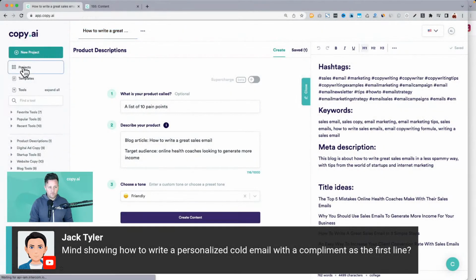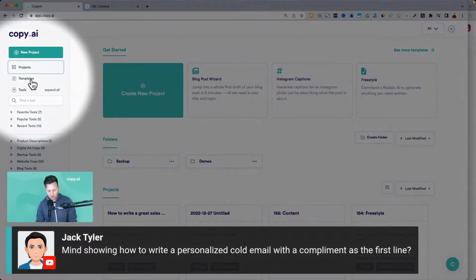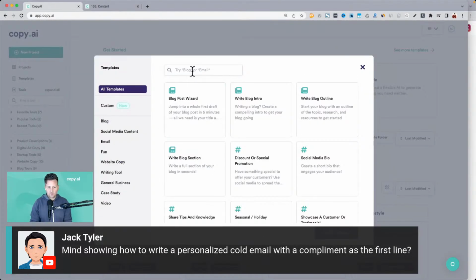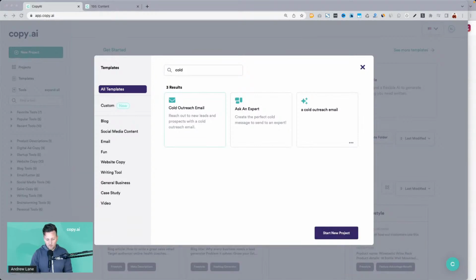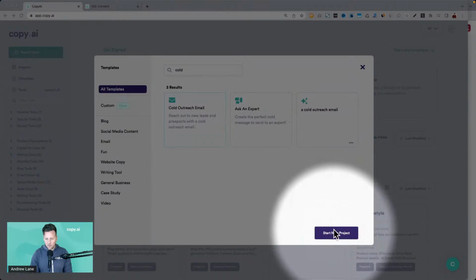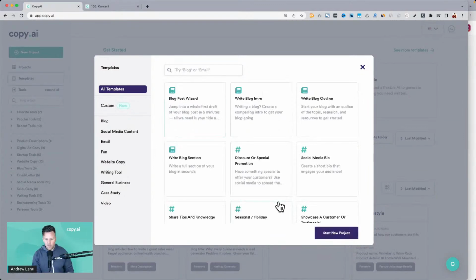So just to finalize that thought, for writing a cold email, I would look first at the templates over here on the left. In those templates, you can even just search for cold outreach email. Let's go ahead and start a new project. So I'll hide this, click on that, search for cold outreach email, and start a new project. And you want to have a compliment in the first line. That's a very specific command.